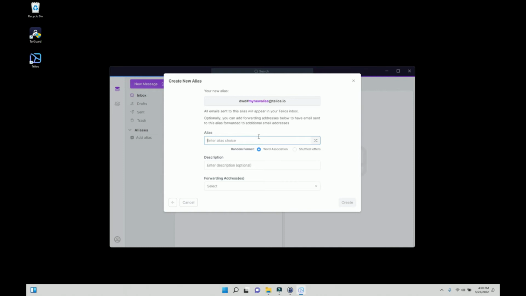Now that we've set up this alias, again, all emails sent to the alias will appear in your Telios inbox. So it's a way to create basically multiple email addresses that will all eventually be filtered down to your primary email box. And what's the reason for doing this? Well, you could have an alias that's meant more for professional emails and communications. You could have one that's meant for marketing purposes. You could have one that is maybe meant as a throwaway.